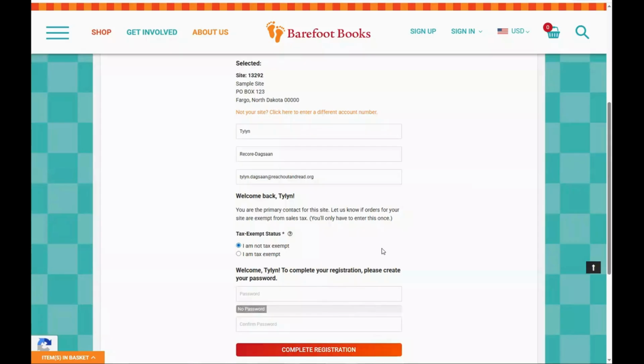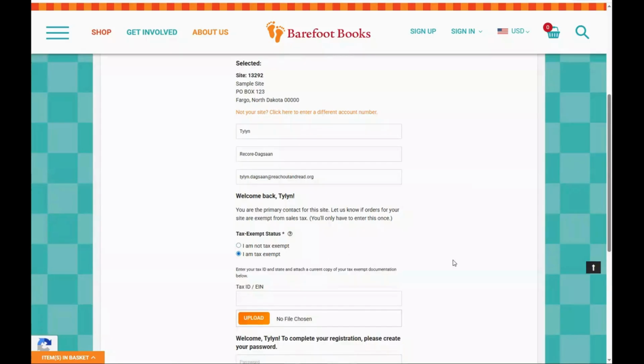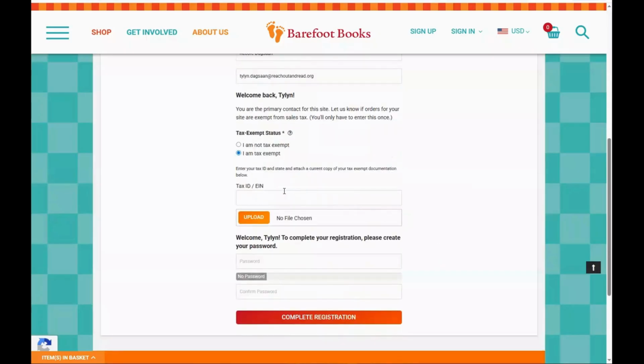If your site is tax-exempt, select that option and be prepared to enter your tax ID or EIN number and upload a current copy of your organization's state sales tax exemption form. If your site is tax-exempt, the primary contact should complete this step before any orders are placed. If you don't have this document or aren't sure what to upload, do not proceed. You can just close out of this window from here, contact your finance department or clinic manager for assistance, and then come back later with the correct document and complete your registration.